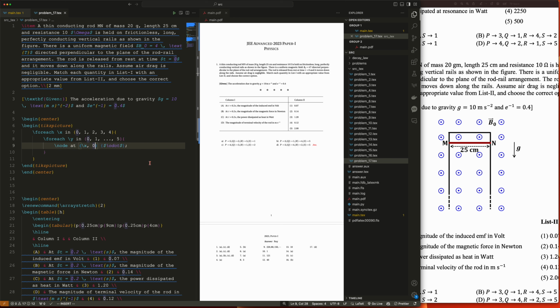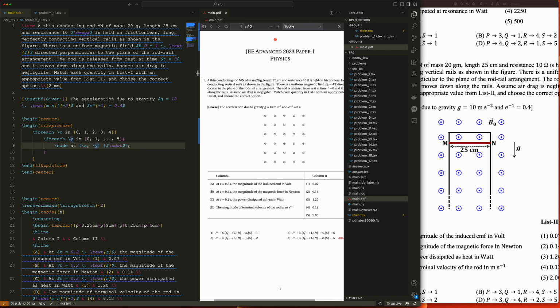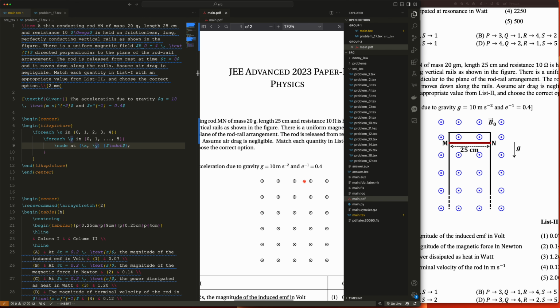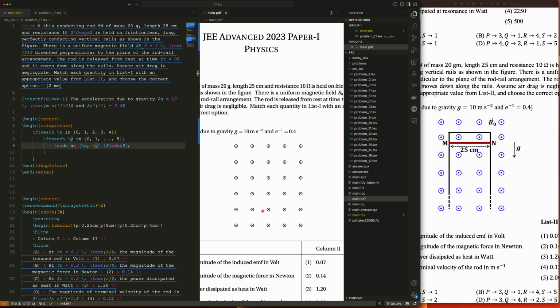Oh sorry, we have to replace this with backslash y. So yeah, as you can see, let me zoom in a little bit. This is a grid which we can assume as the magnetic field. So yeah, I think it's okay.